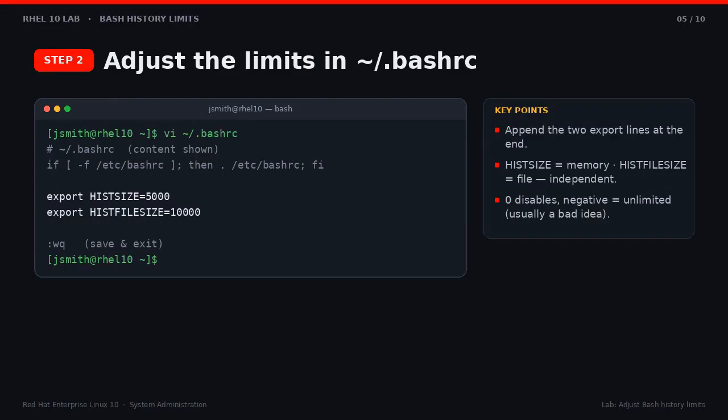Step 2. Adjust the limits for your user. Open your .bashrc with an editor, for example, vi ~/.bashrc. At the end of the file, add two export lines. export HISTSIZE=5000 and export HISTFILESIZE=10000. Save and exit. These lines set the limits for every new interactive shell.